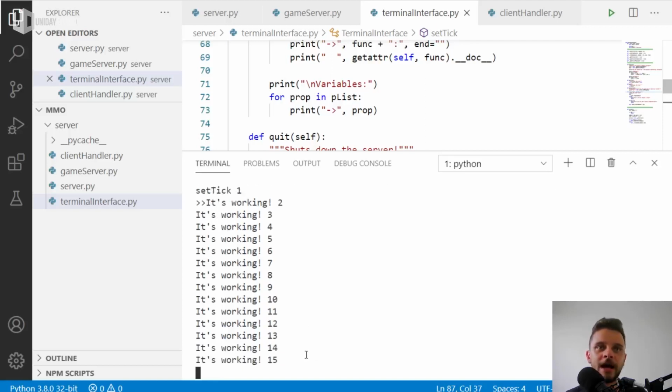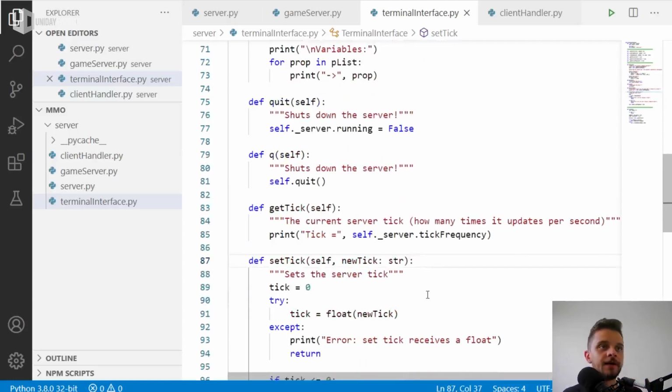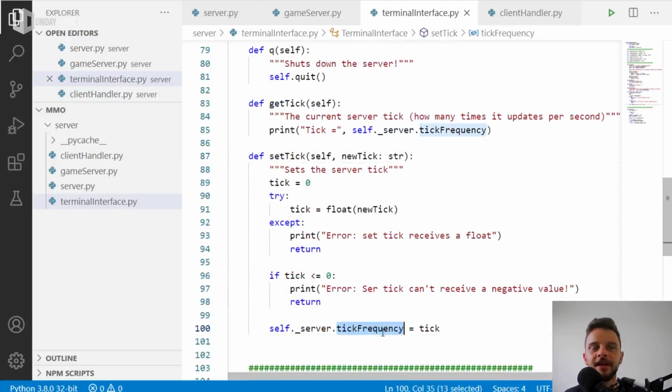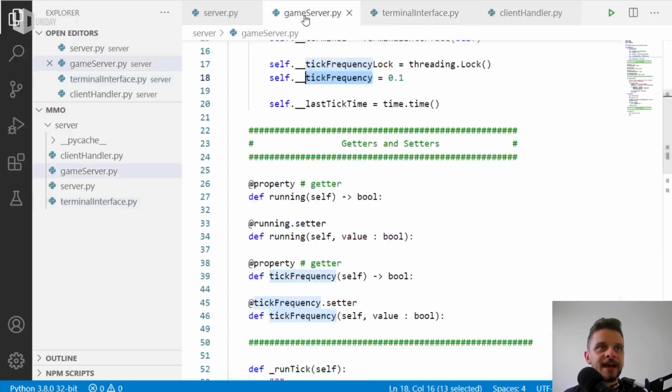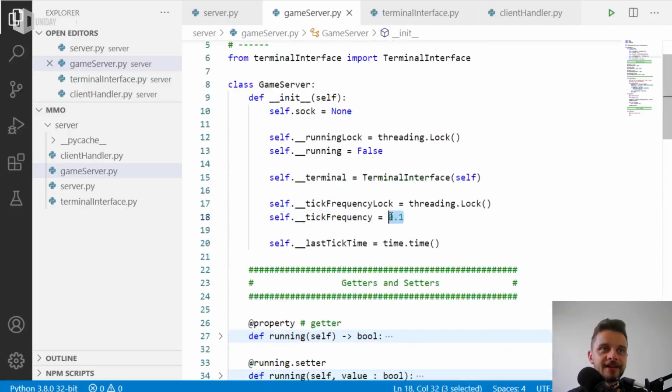And why did it take a while? Because of the mutex. Basically, let me close this. The set tick will lock the tick frequency here and do other stuff, and it changed. Oh, actually, it was not because of that. It was because we were waiting some time here, okay? We were sleeping. That's why it took a lot of time to make the changes effective. But again, that's not a huge problem.